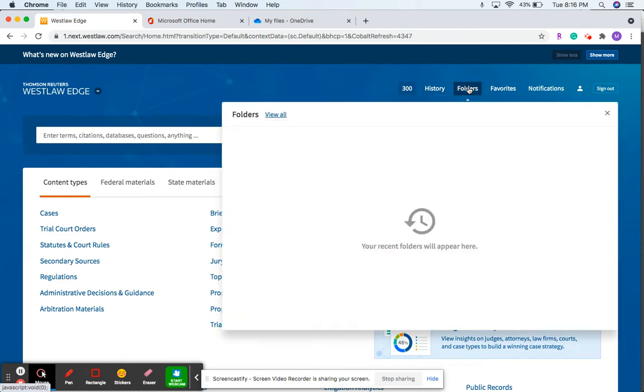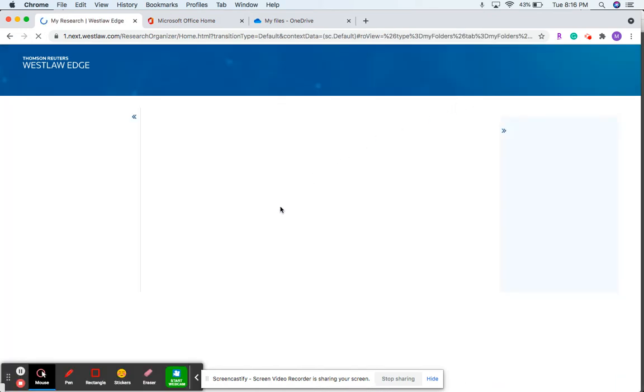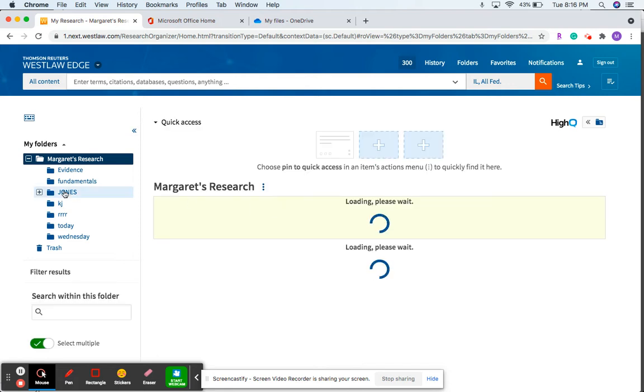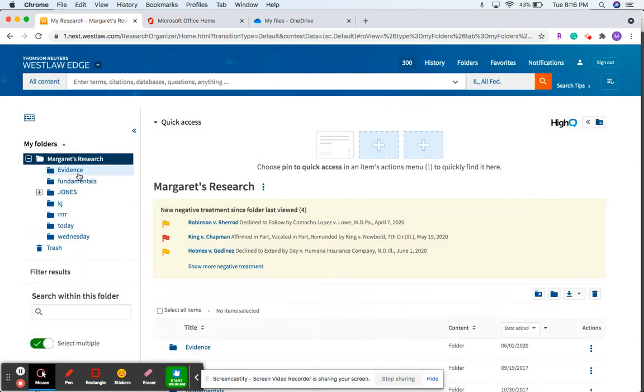Folders is a way of organizing your research. Let me try view all. No, is that going to work? So if I am doing research on evidence, as I do my research, I can save things into my evidence folder and then keep track of my research. So either by topic or by client, however is the most helpful for you.